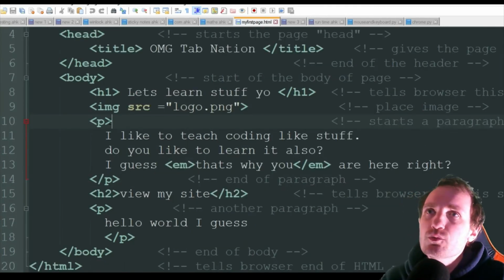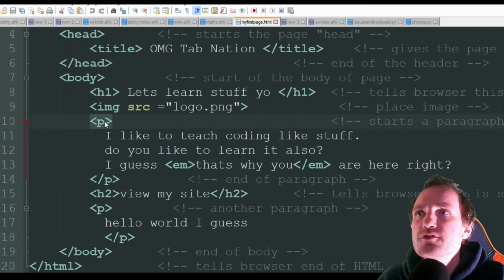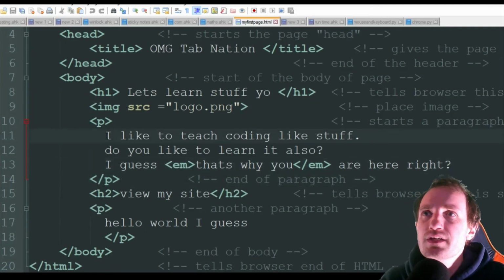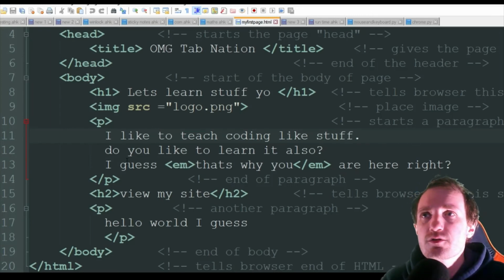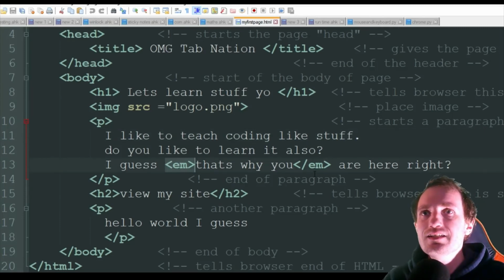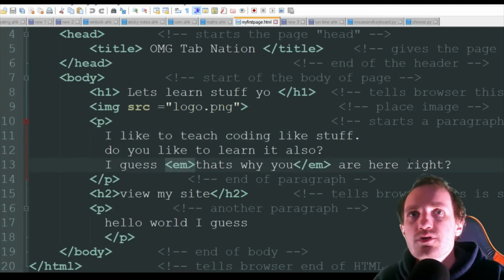Now we got P, which stands for paragraph. So you see we're opening our paragraph, and then we got a closing tag down here. Now you can always do stuff within a paragraph too. So here I just did a simple paragraph. I like to teach coding stuff. Do you like to learn it also? I guess. And then we're doing parentheses here, EM. That's why you are here.